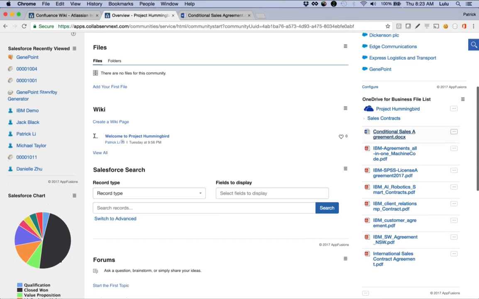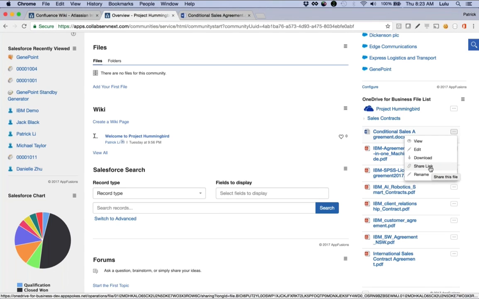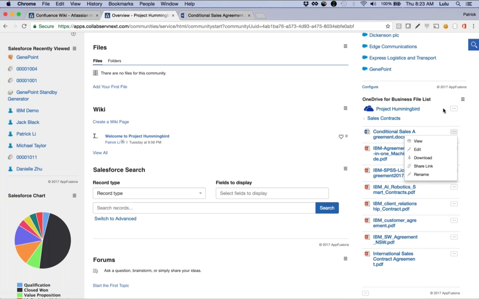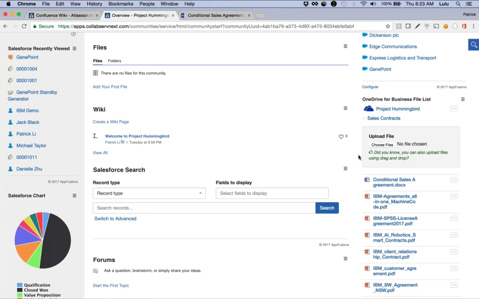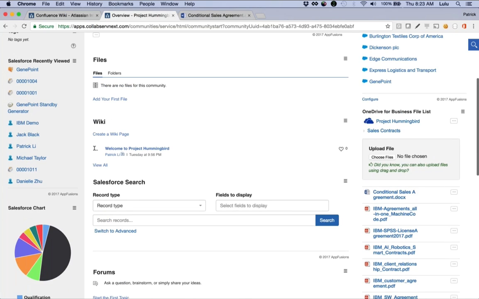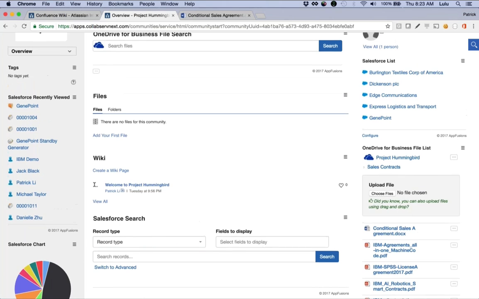Now from the integration, you can also download the file directly. You can share the file with other users, as well as rename the file. If you want, you can also upload files to OneDrive by clicking here and then selecting Upload. You can choose a file you have on your local drive and then upload it directly into the OneDrive directory of your choice.